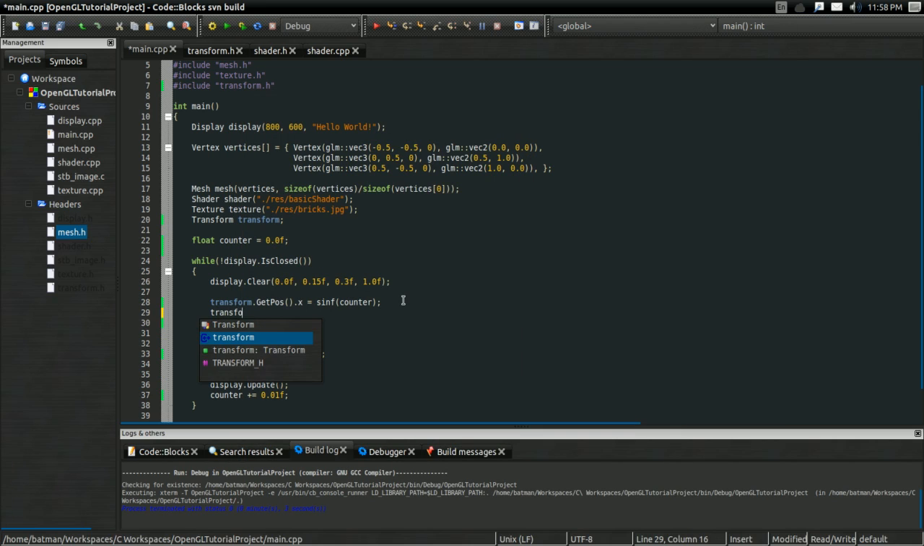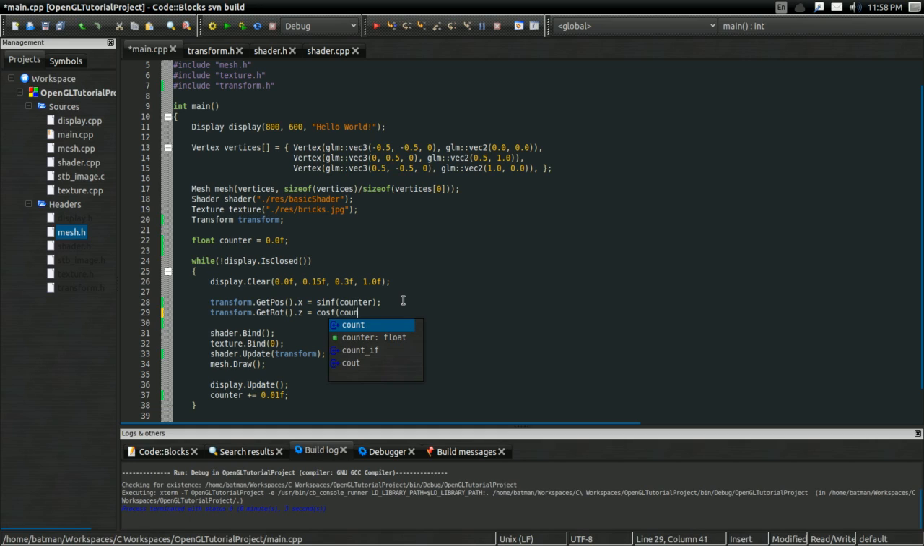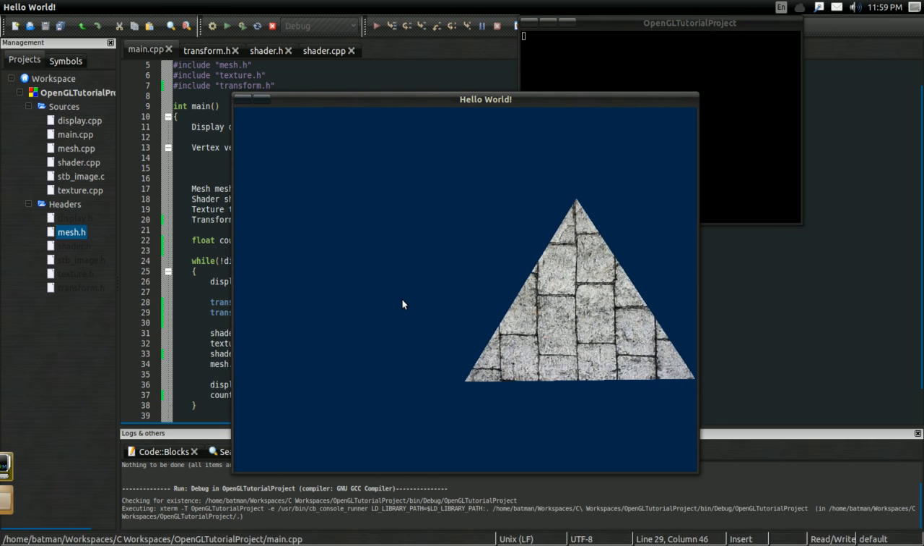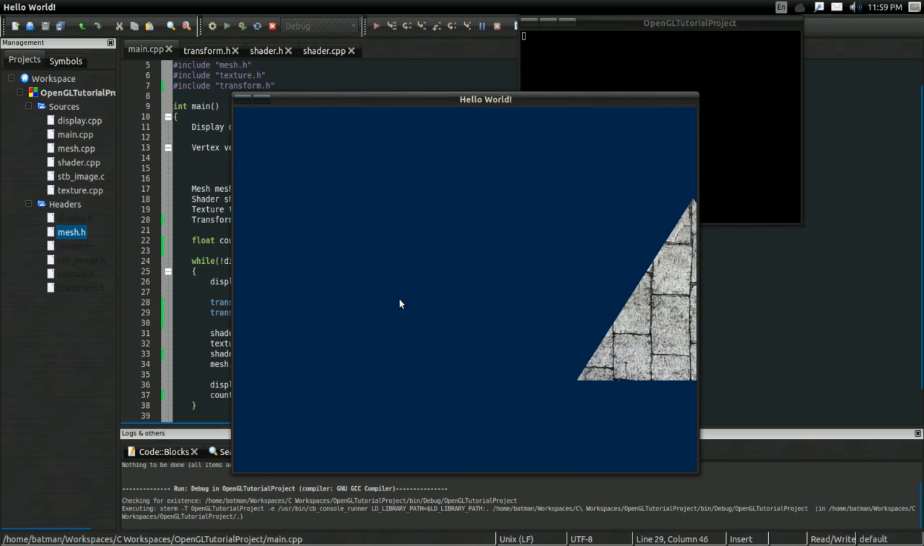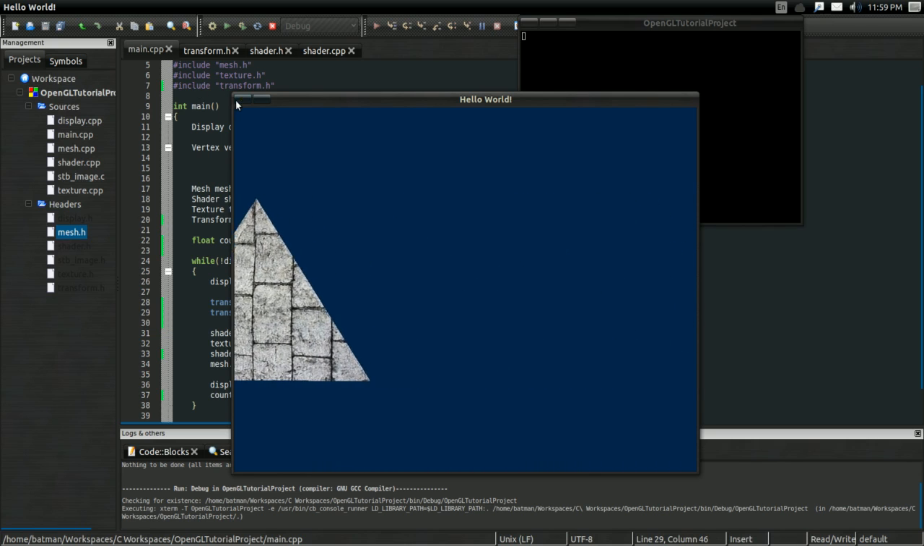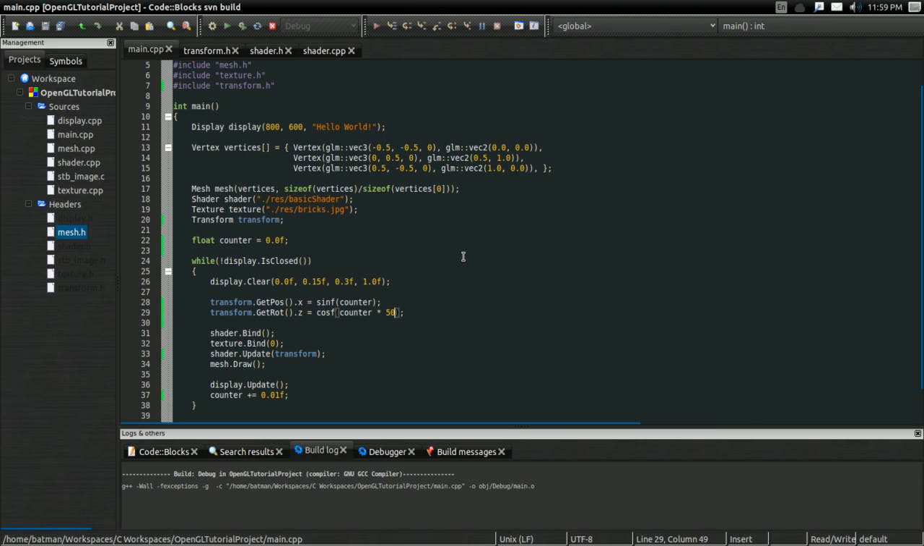Now let's say transform.getRotation.z. So that should be the axis around the screen. I'm going to set this to cosf of counter. And now, okay, I think it is rotating just really slowly. So let's say cosf of counter times 50.